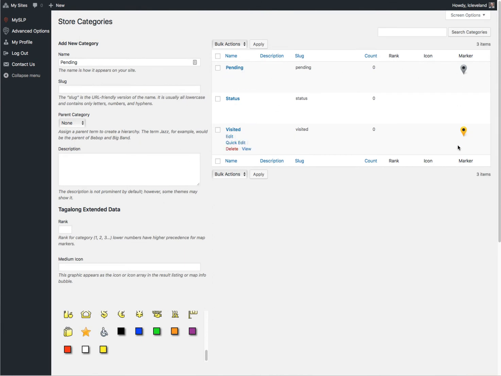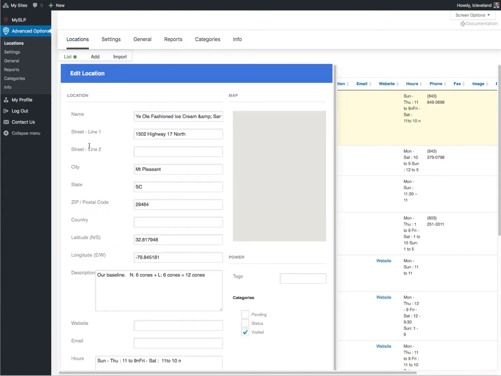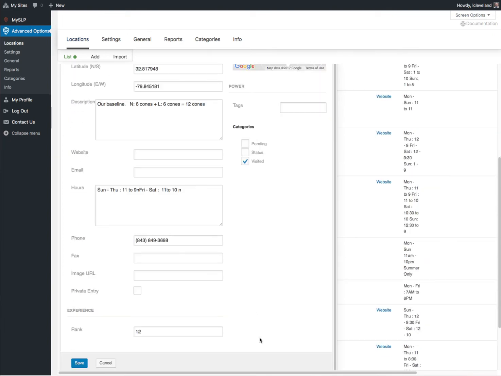So once you've created your categories, you can then assign them to locations. I'm going to go to Advanced Options, in this case, under Locations, and edit the first location on the list. And you'll see that there's a list of categories on the screen that will let me set which categories are assigned. Depending which category I select will change what map marker is shown on the map.